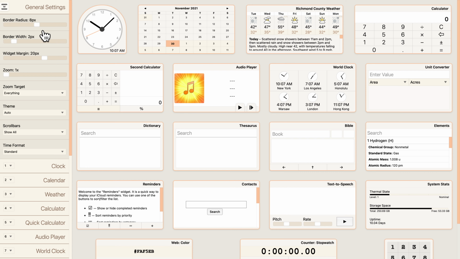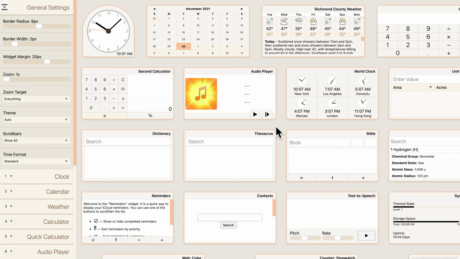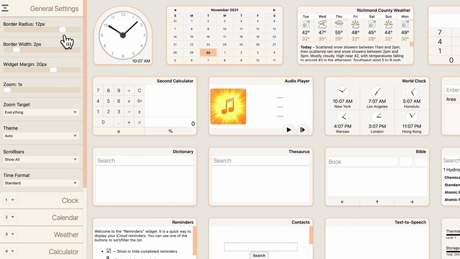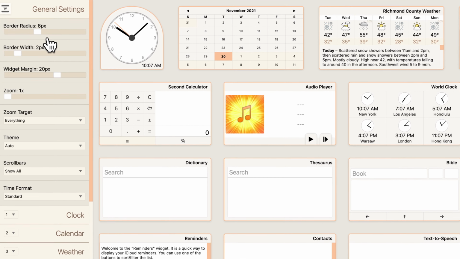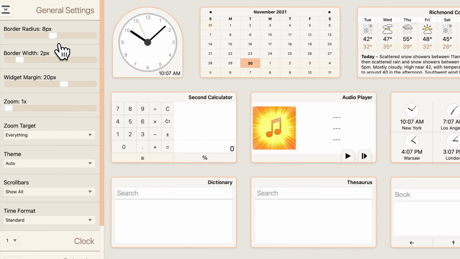As you change the option, you can see the widgets updating dynamically. Even certain elements of those widgets update accordingly. As an example, look at the play and skip buttons in the audio player widget. They change their location based on the border radius setting. They also change the roundness of their corners. You can even see this in the album artwork image.